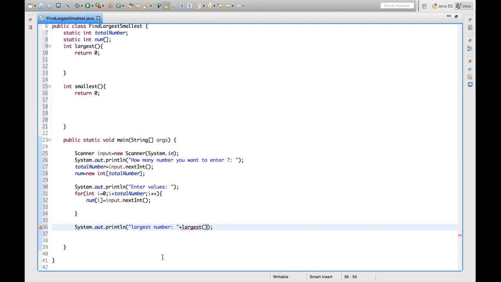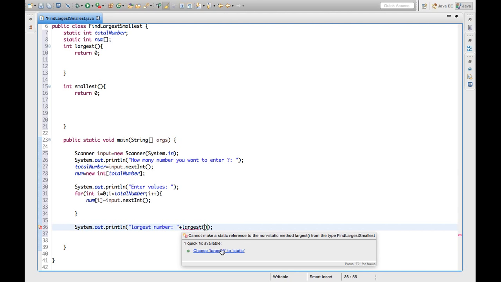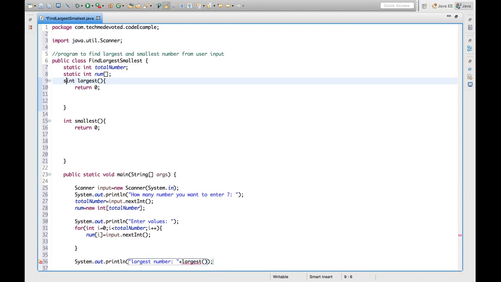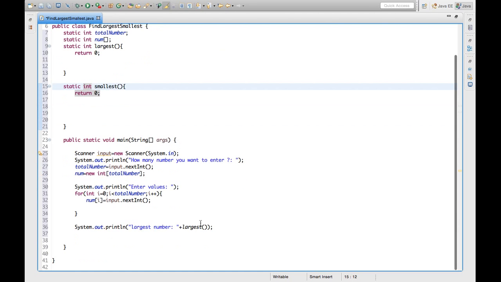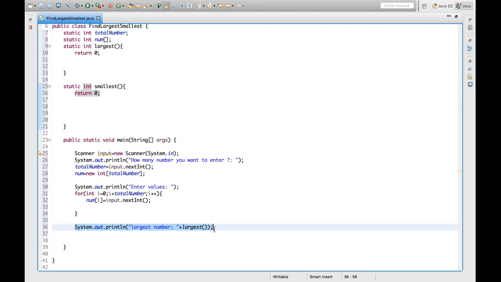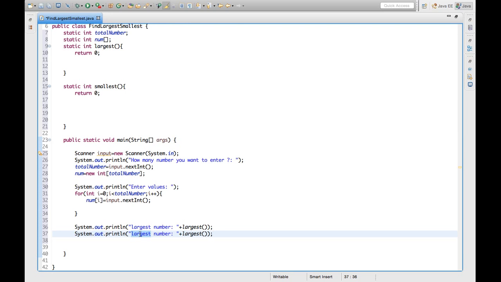See, what we have changed: largest to static. Again we have to make it static, otherwise we have to create an object of that. So let's make this static also. Now see, we are calling largest, and similarly we will call the smallest number also here, and this will be smallest.